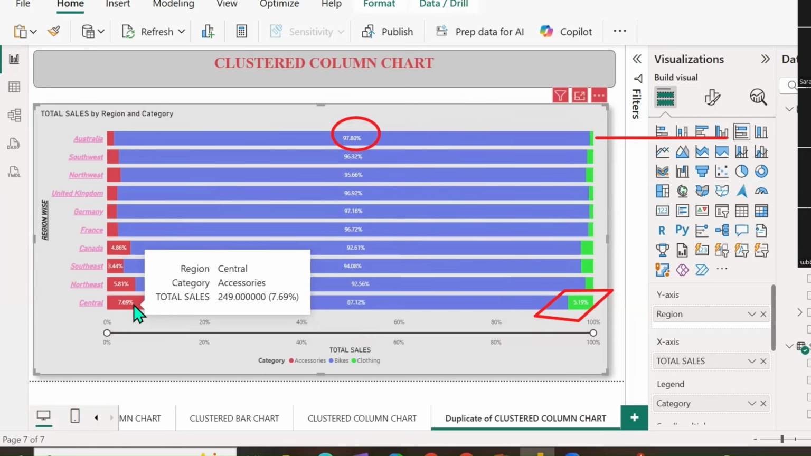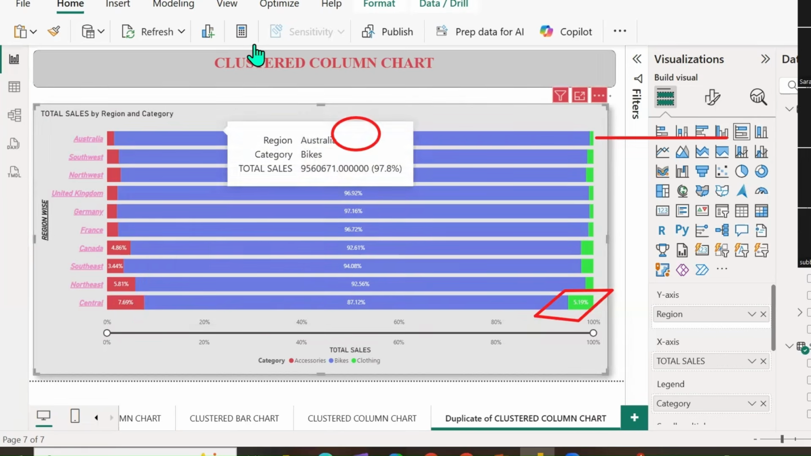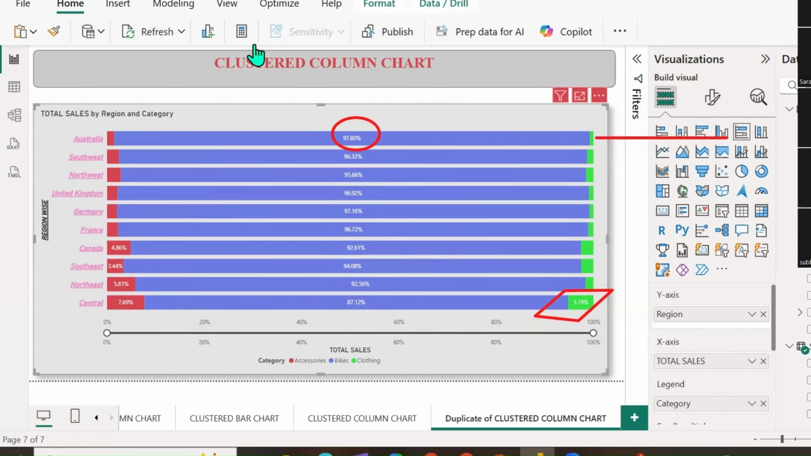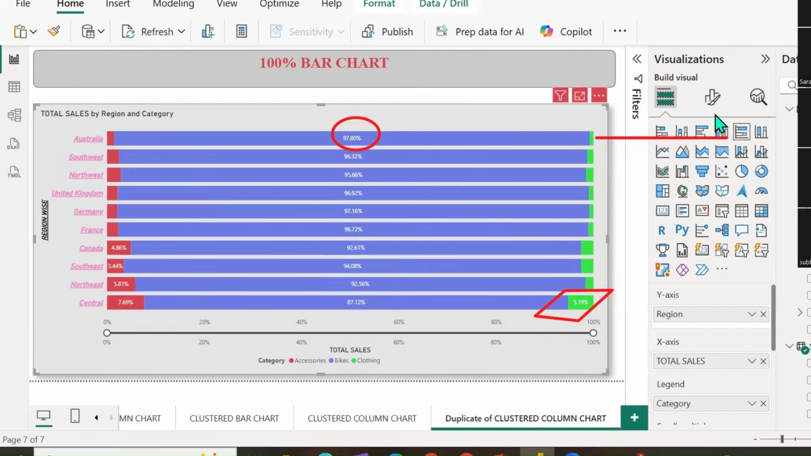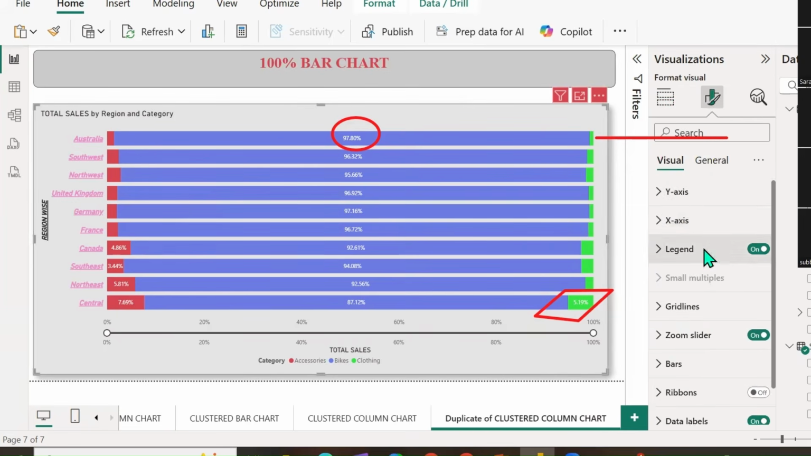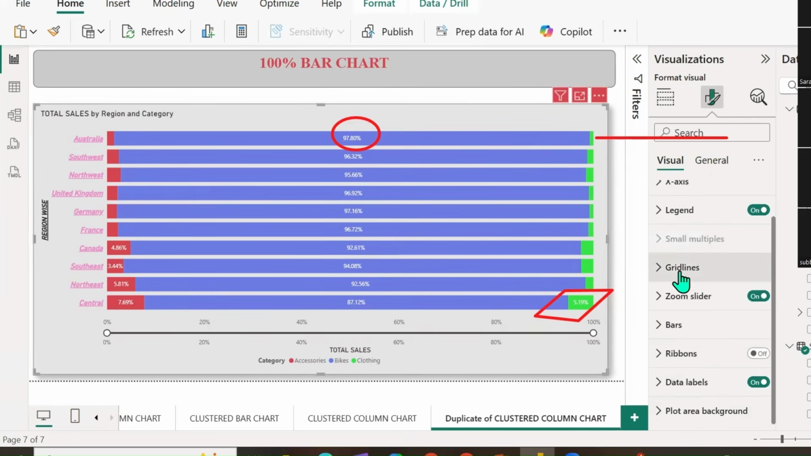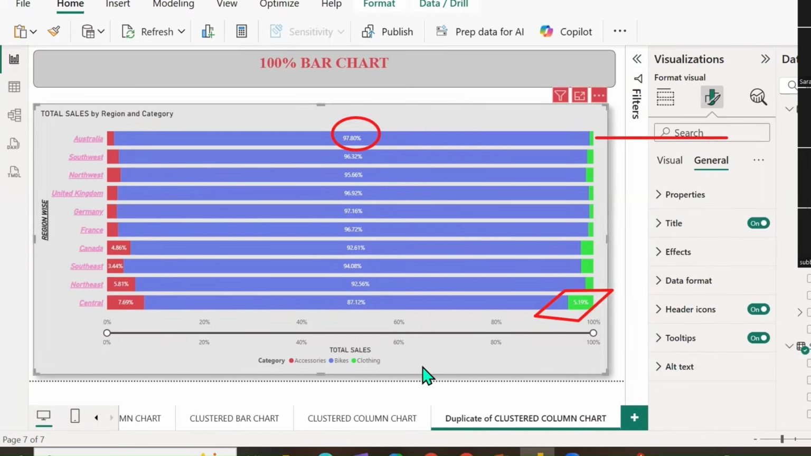Okay, this is what we have in the clustered column chart. Not clustered column chart, sorry, 100% bar chart. So what do we have in here? Do we have any unique options available? No, we have the same thing. Grid lines, ribbons, we get it in ribbons. No, we have everything the same.